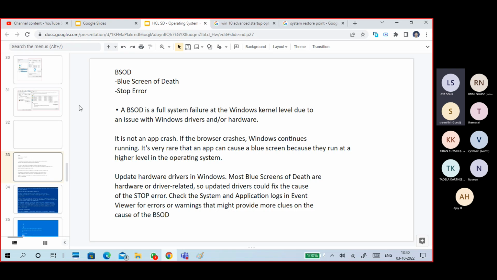Okay. What is BSOD? Blue screen of death. It is also called a stop error. Why are we getting a blue screen of death? It's because of system failures at your kernel level. What is the kernel? The kernel interacts with your hardware. Kernel is also a program, right? It gets confused between one device and another, or there are conflicts, or hardware related issues.